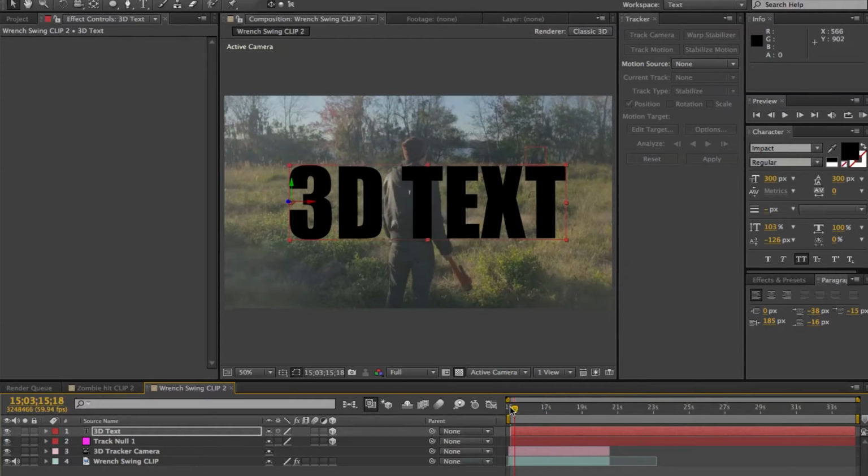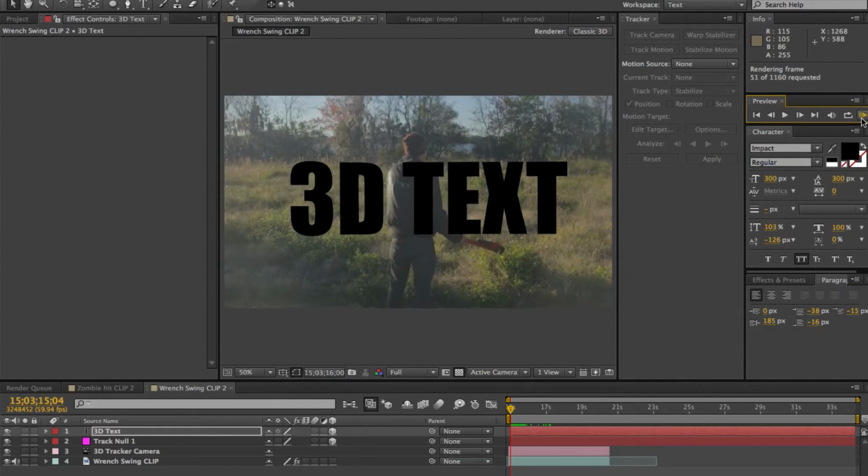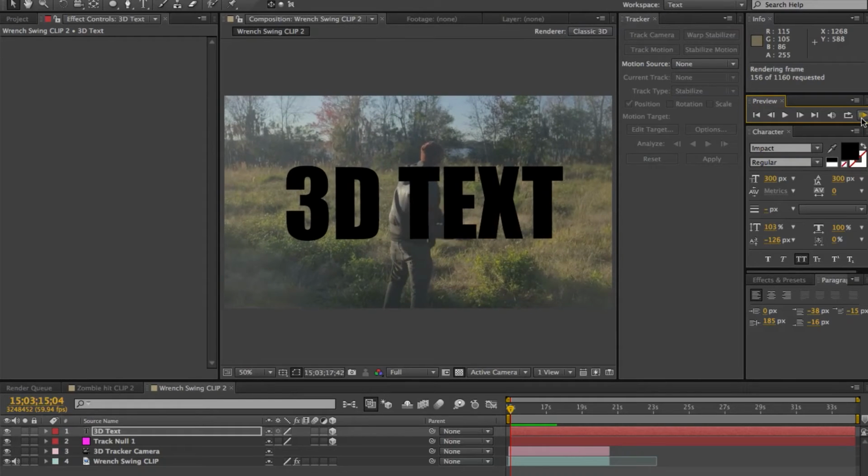And this will be the same if you decide to just drop in any other 3D layer or 3D object from Element 3D. It will now follow the movement of your shot. So that's the really cool part of this. It can be used for a lot of visual effects.